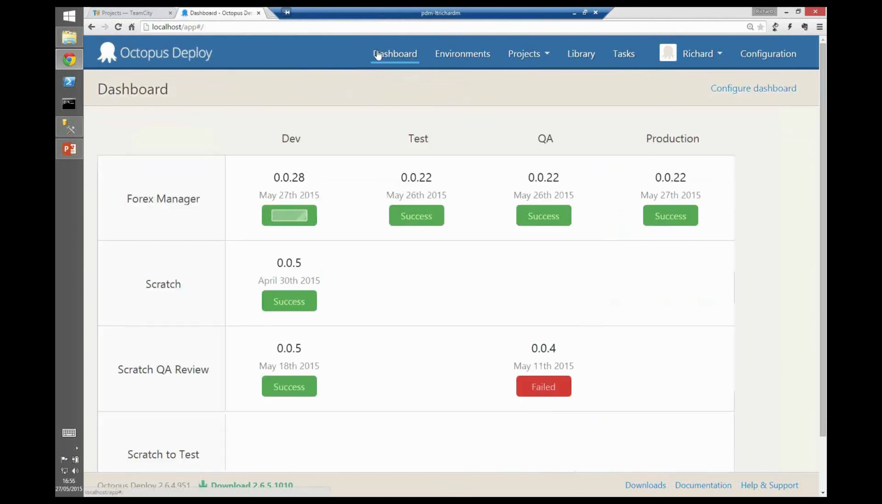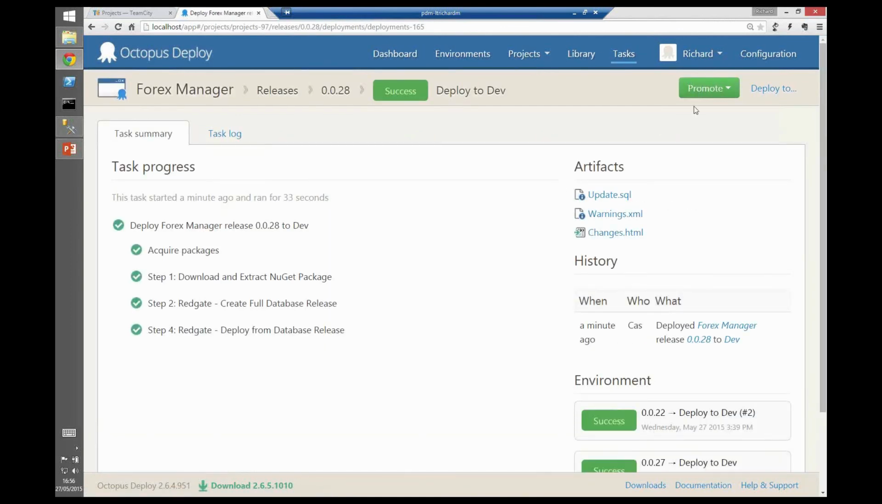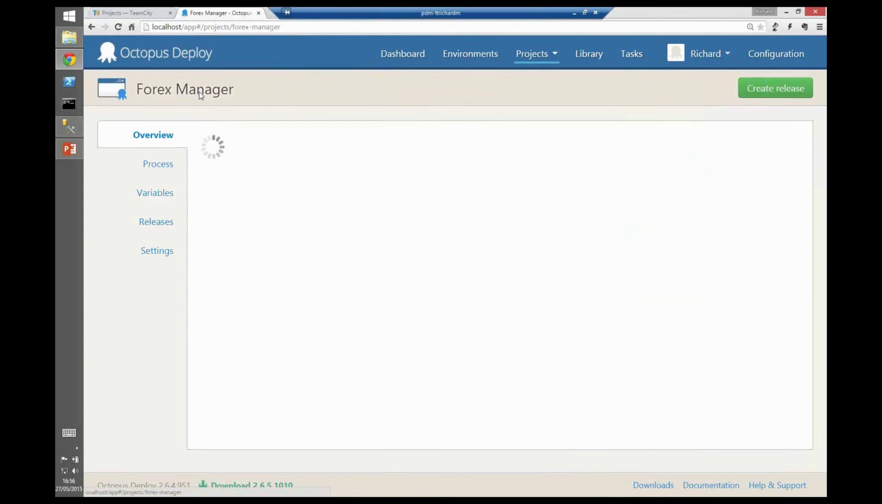If we go back to the dashboard, we can see that my release has been successfully deployed to my dev integration environment. And now it's time to promote it up through the environments. Now, I'm going to do what we never would do here and save a bit of time and skip an environment or two. I don't recommend this, but I'm going to promote to production. So let's have a look quickly at what these different steps were.